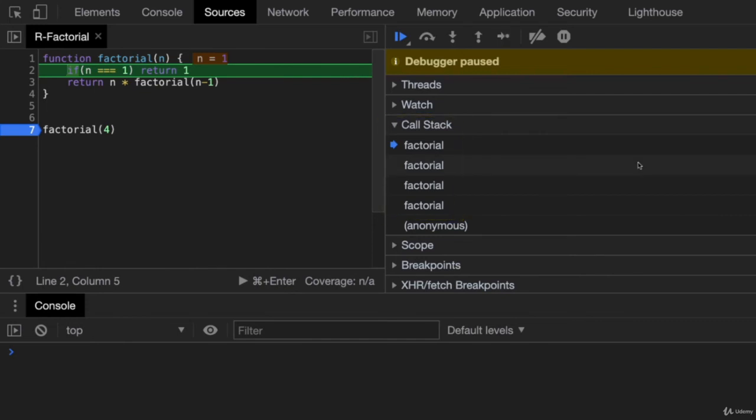So you can't tell by looking at the call stack which one of the factorials it is because they all just say factorial because we're calling the same function over and over. But watch this. If I click on this, n equals 1. If I click on this one, n has been changed to 2 and 3 and 4. So they do include what the argument was that you passed to this.